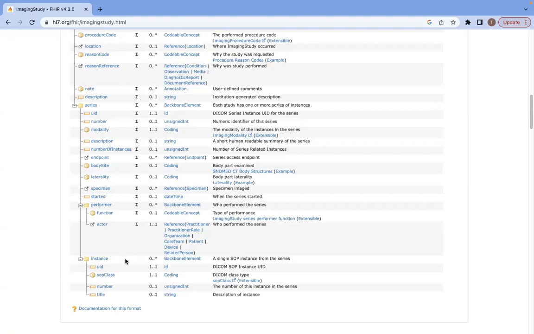So these are your actual images. And you will see here, you've got a SOP instance UID for every single image in DICOM. SOP class is going to be, for example, CT storage. It's related to modality, but it's not only modality. Number is going to be the human readable number for this particular image. Usually it's going to be like 1 through 2000 or whatever it may happen to be.